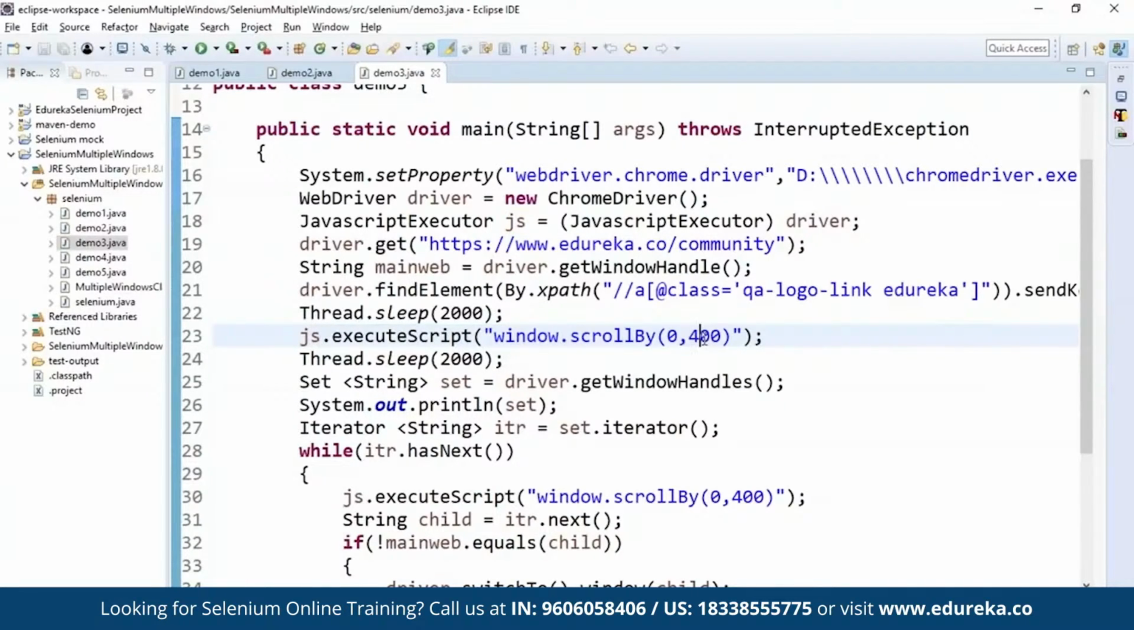So this scroll by function works according to the axis. The x-axis is specified first and then y-axis. So if you want to scroll through a page horizontally, you can use the x-axis. And if you want to scroll down through a page, you can use the y-axis. So I'm going to scroll down through a page. So I'm going to consider the x-axis to be 0 and the y-axis is 400.